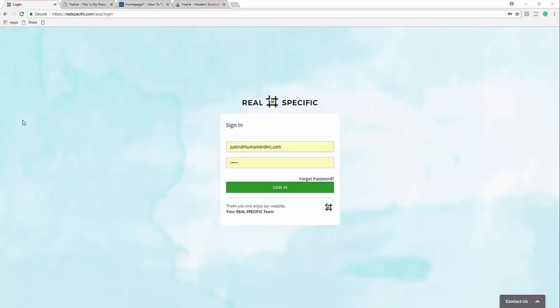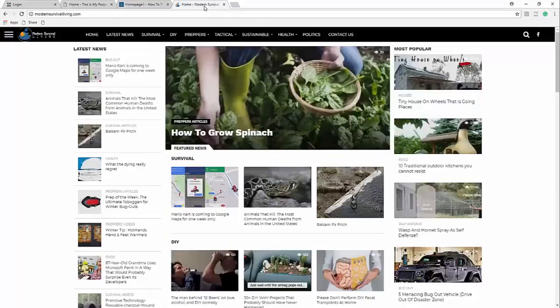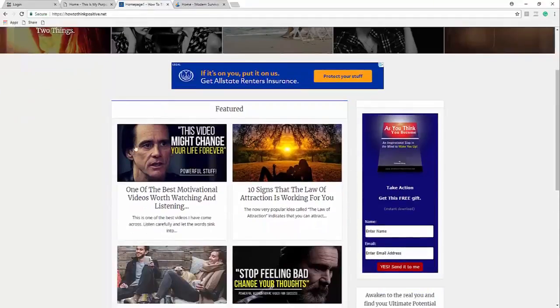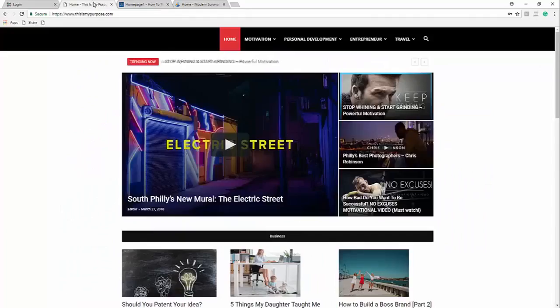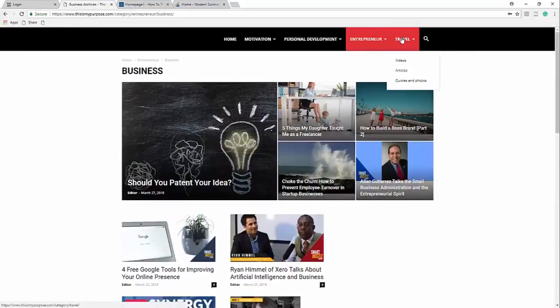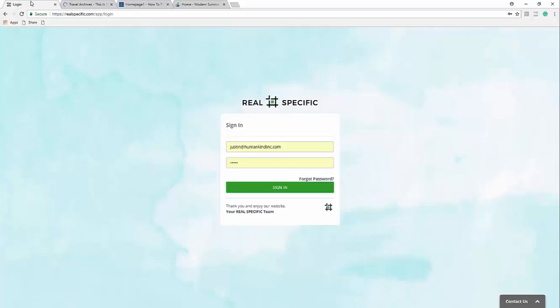Now, before I jump into the actual dashboard, I just want to give you a peek of different types of sites that you can build. So here's a modern survival living site that we have. Here's a how to think positive website that we have, very high quality content, driving a lot of traffic. And then here's another website that I'm building, all about motivational, personal development, entrepreneurship, business, marketing, leadership. We'll go check out some of the articles, not finished this website yet, travel, so on and so on.